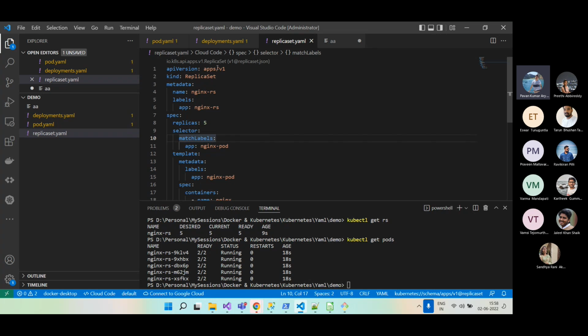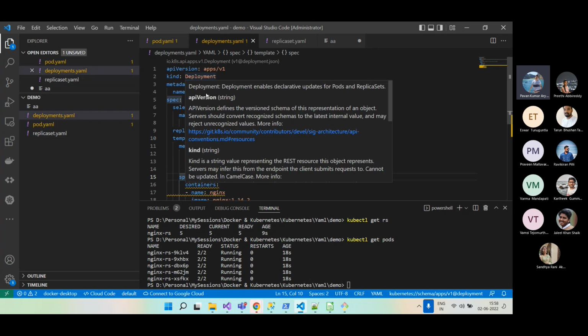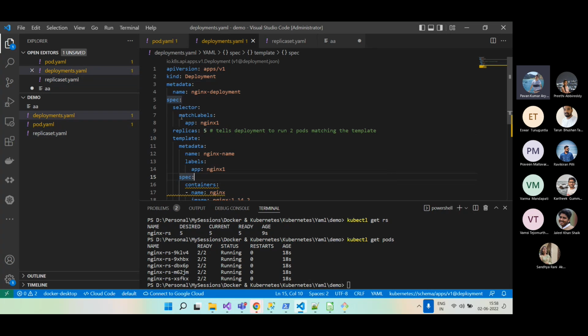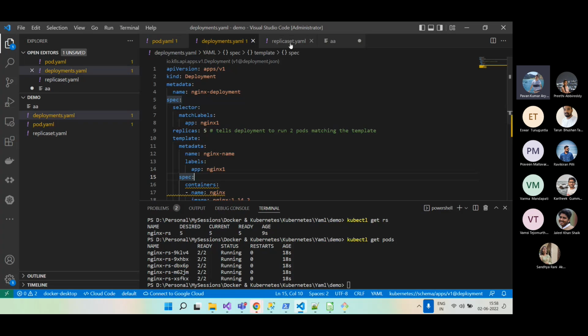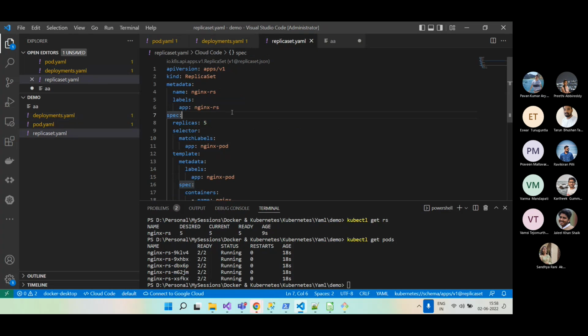So if you see the deployment, you have metadata, spec, and then matchLabels, replicas, template, the pod template. So even for the kind ReplicaSet you have the same name, labels and all the stuff, replicas, selectors, and then templates. So even this is actually creating pods. So then what is the difference between deployments and the replica set actually?